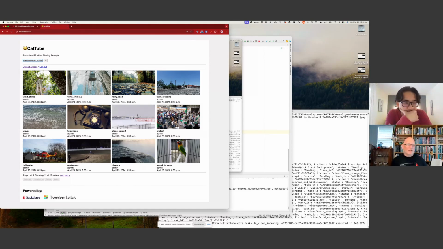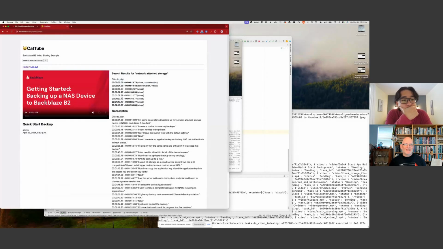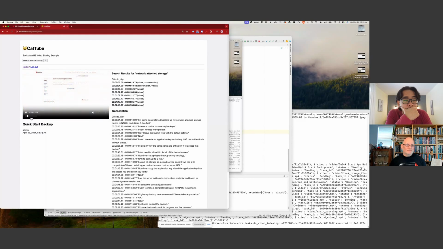Attached storage. So again, it pulls back the results, and one of these literally just has networked attached storage in the soundtrack, and then others, I think this one, it just appears. There's one of them. It's just the word NAS on the screen, but very powerful. Oh, there you go, setting up the NAS.